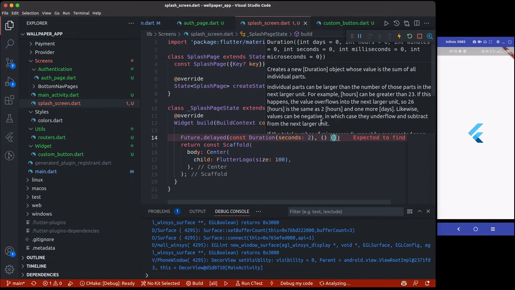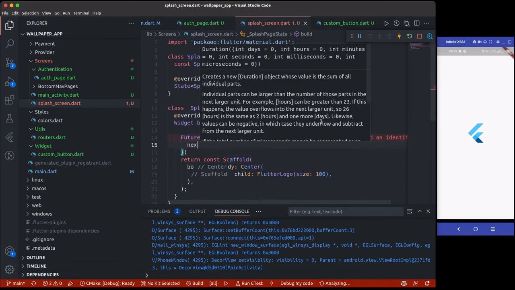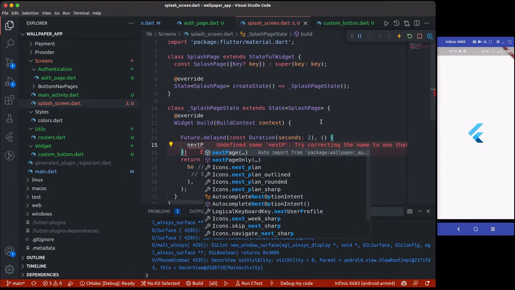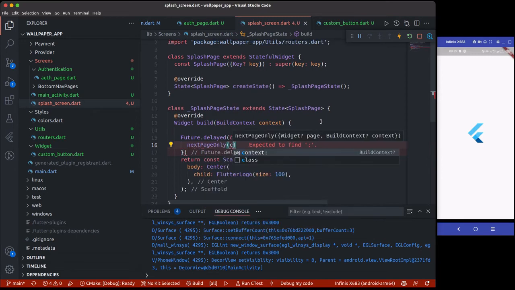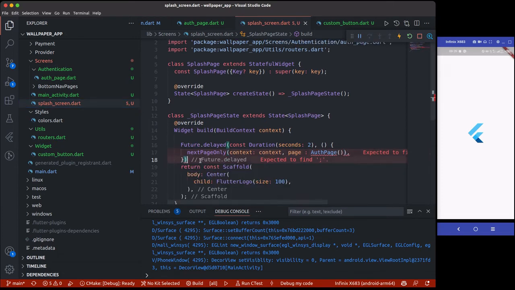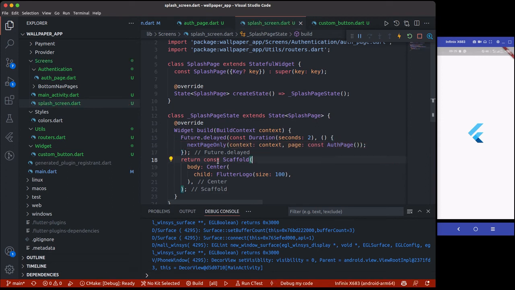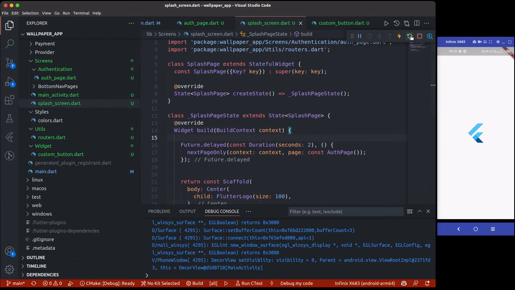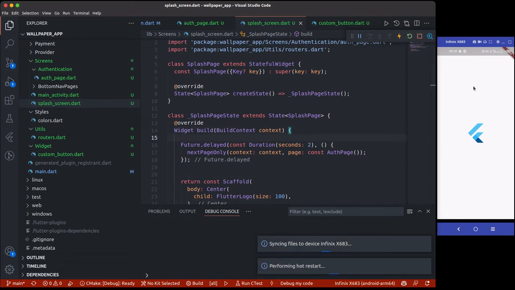And yep, then we can use our next page only, which is the router I created, and then we can pass in the context, and then close it this way. All right. Okay, so this is it. In 3 seconds it navigates. So let's do a hot restart to see what happens here.